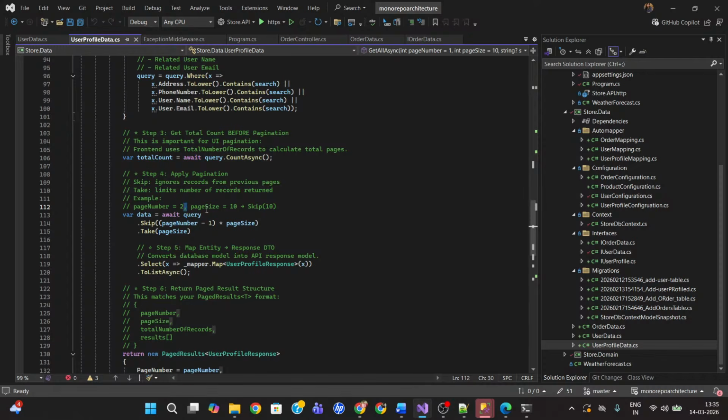Your page number will be 2. Then you skip the first 10 records. So this is the formula. Sometimes in an interview they ask you to write the formula to implement pagination and searching.